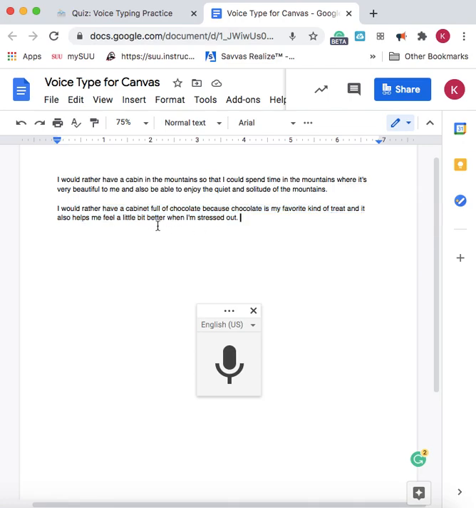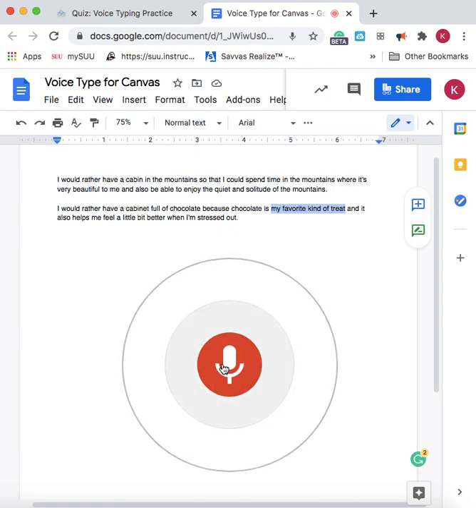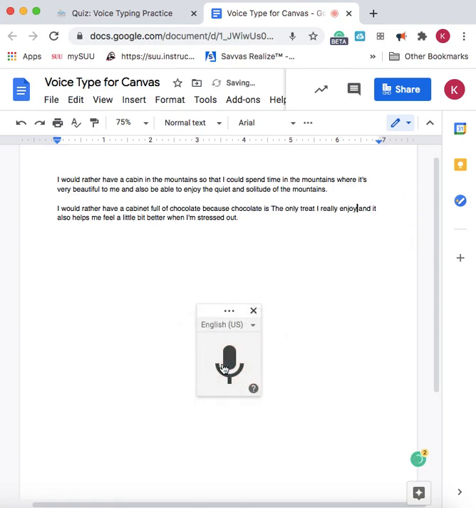If I wanted to add to what I said, I could just click my cursor wherever I wanted to add something and then speak some more. So if I wanted to say something else about this sentence, I could insert it. I could change this to say, because chocolate is the only treat I really enjoy. And you'll see that it changed it. Of course, it started with a capital because it thought I wanted to start a new sentence.